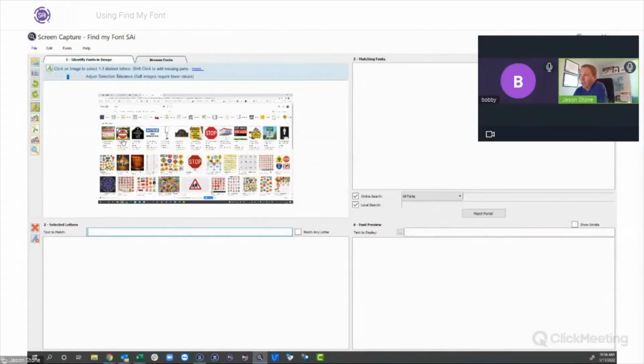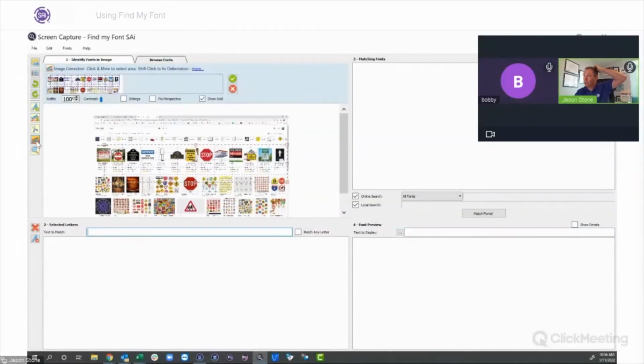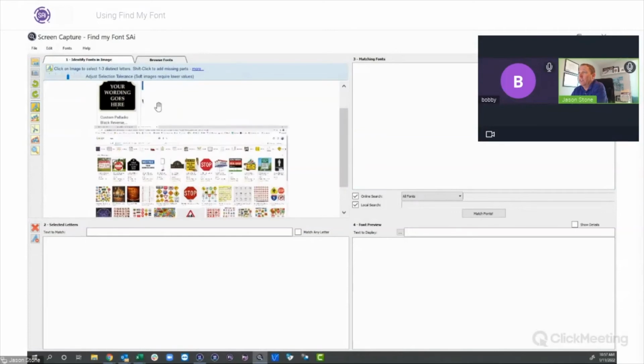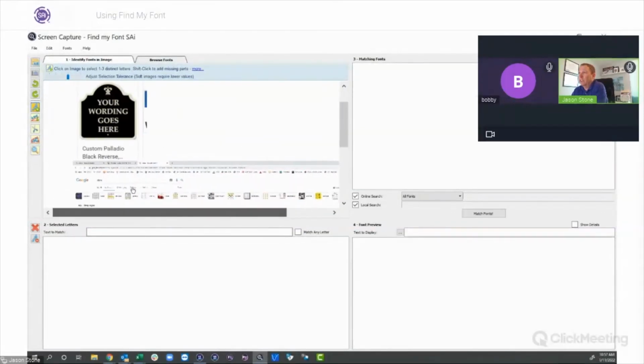So we just want to zoom into this little sign right here. I'm going to come back here to my image correction and deformation tool. I'm going to go to enlarge, and I'm going to zoom into this sign right here. I'm going to hit the enter key, and then I can zoom in to this sign.